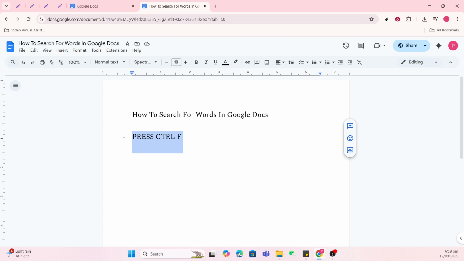Now here's the main trick. To search within a document, you'll use a keyboard shortcut. If you're on a Windows computer, press Ctrl plus F. For those using a Mac, press CMD plus F.